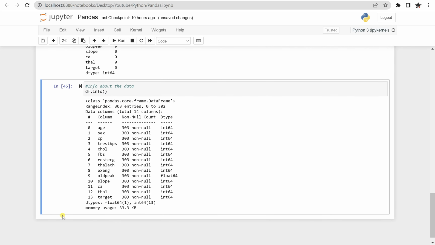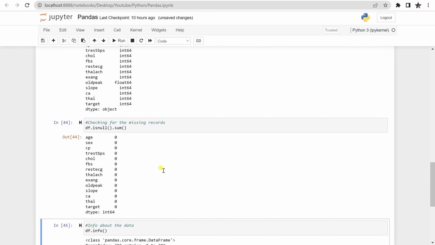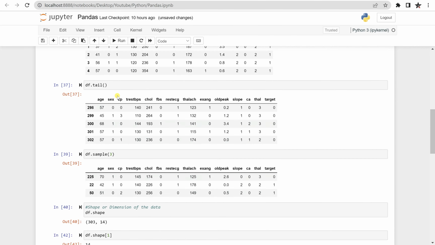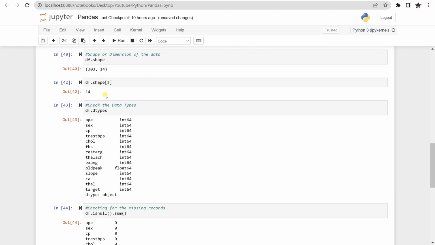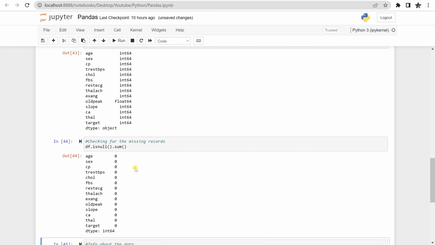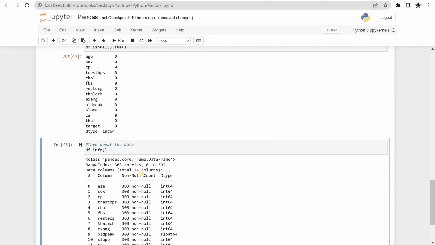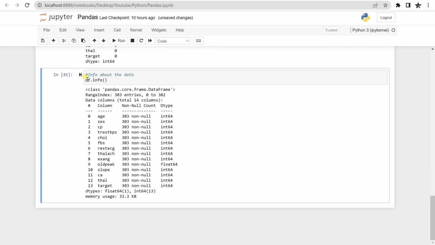This is giving me all the information that I want and that I have written here, except viewing the data, which you have to write separately. But the rest, the shape, the data types, and whether there are any missing records or not, everything you can have with just this command, df.info. It gives me the column names and the non-null counts. If there is any null, this will give me less than 303 records.